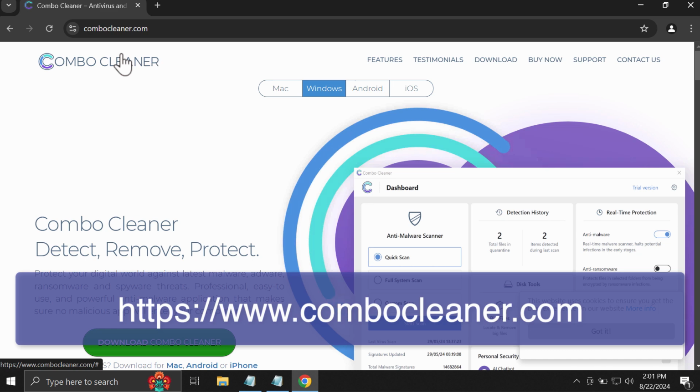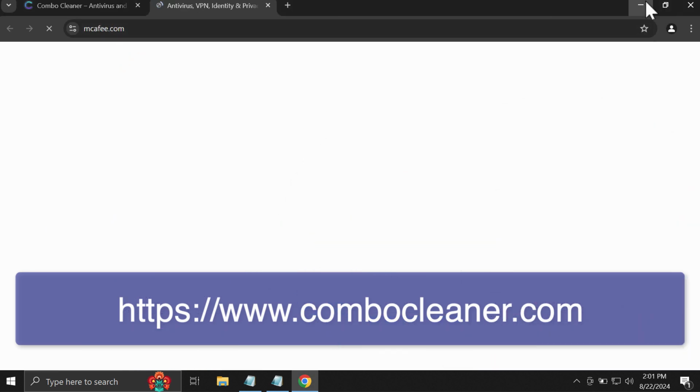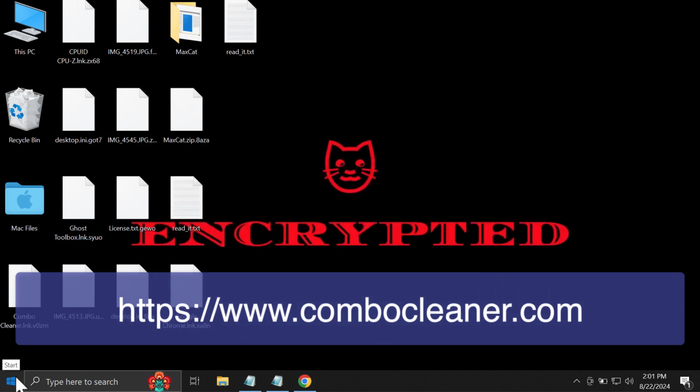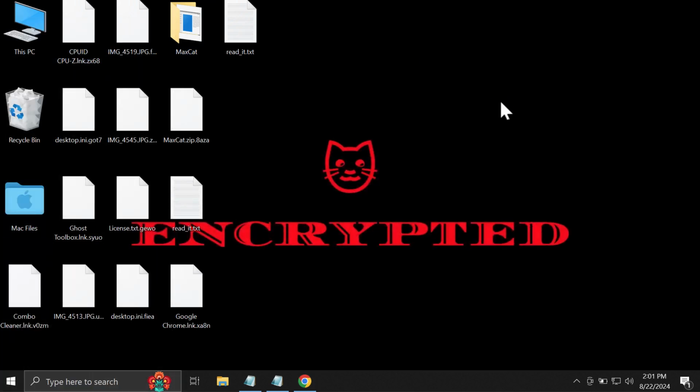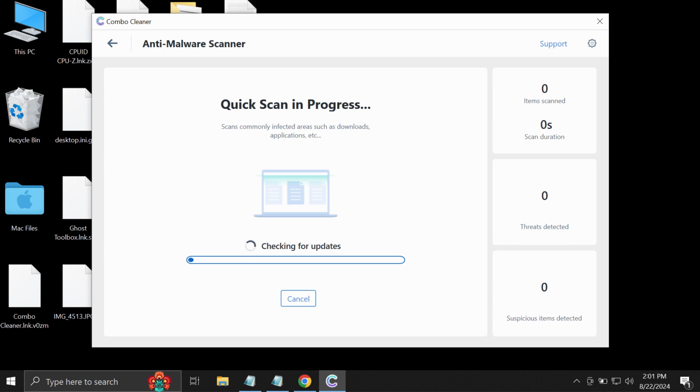the page combocleaner.com. Use the green download Combo Cleaner button, install the software, and then once it gets successfully installed, start scanning the computer. So Combo Cleaner is initially in the trial mode, and only quick scan option is available in the trial mode. Click on this start scan button, and then the application will most likely update its anti-malware database, which is definitely essential for proper detection and removal of this ransomware.